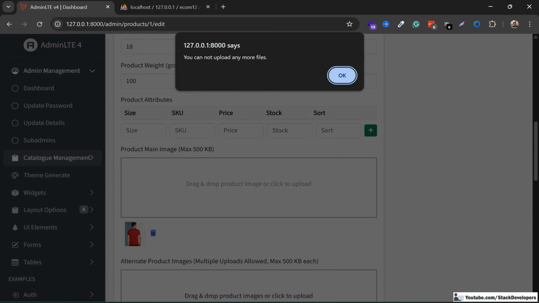So this is the major issue. The error must come only once, so we need to resolve this issue. To resolve it, we will not show this alert at all. We are just going to print the message at the bottom of the drop zone, showing that you cannot upload any more files. So this is the issue, and we are going to resolve it straight away.